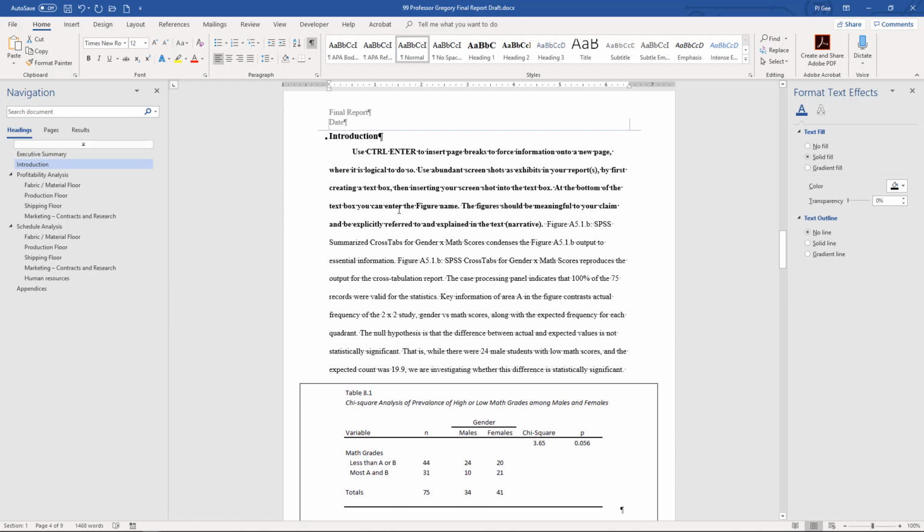Okay, so here are some more points. Use Control Enter, or Command Enter on a Mac, to insert page breaks to force information onto a new page where it is logical to do so. Sometimes your paper just deserves a fresh start on a major heading. Also, use abundant screenshots in your narratives as exhibits to your reports. You're using them to substantiate your claims.